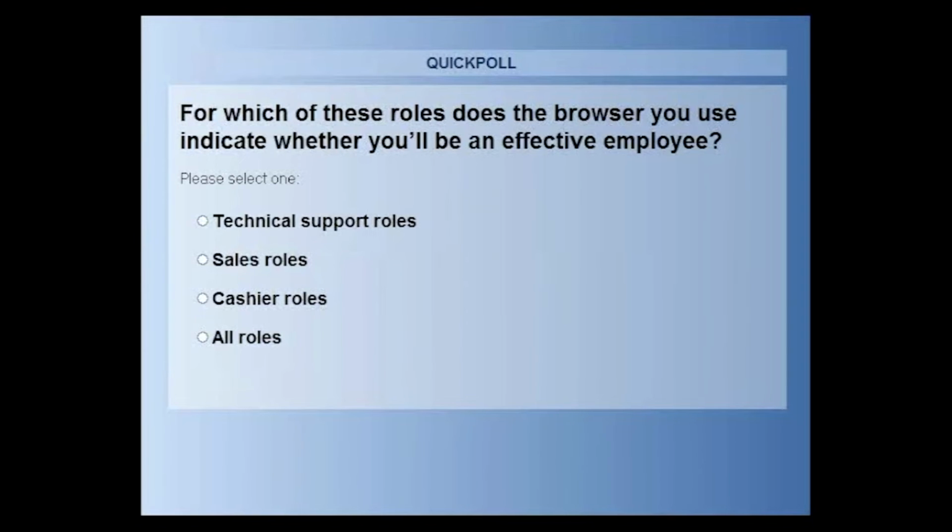Okay, great, Mike. All right, so we've got one more and final polling question. So that's this. For which of the below roles does the browser you use indicate whether you'll be an effective employee? So really, does the browser that you're using when you're applying for a position indicate whether you'll be an effective employee? Technical support roles, sales roles, cashier roles, or all the roles listed above. We'll give you 30 seconds or so, and then we'll come back with results.